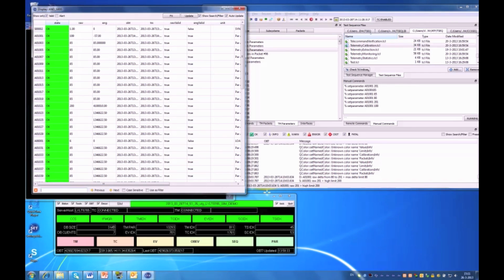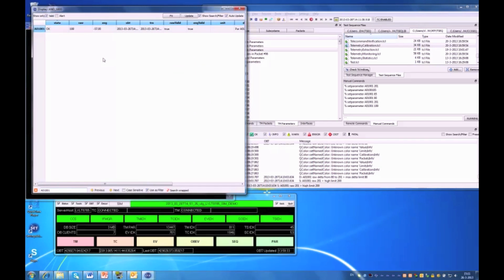An advantage of this display is that it's searchable, so we can search for a particular parameter or search for particular occurrences of that parameter, and we can filter on a particular parameter, and we can also filter on alert states.